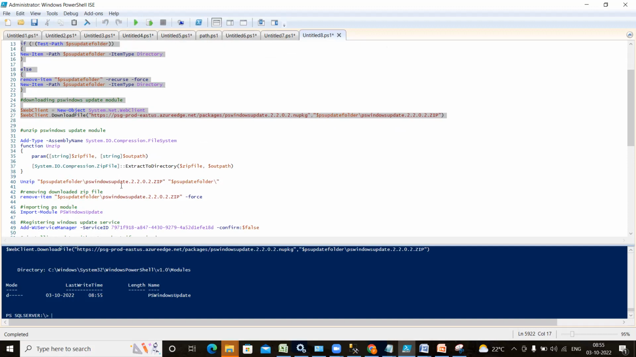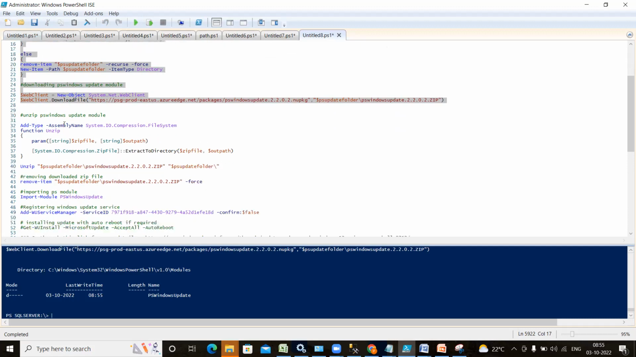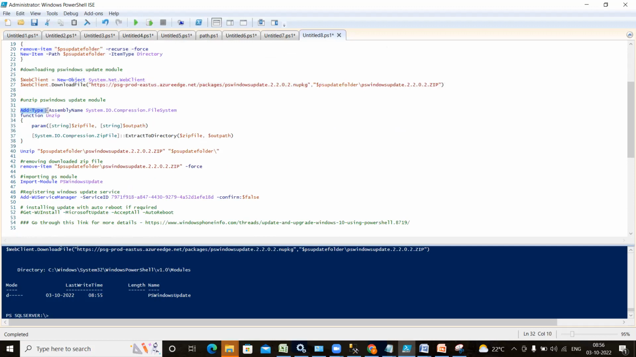Later you can go and make the change in the script, and you can make that script ready. So what we are going to do, I added this command, Add-Type, and then you are adding the assembly. This is a .NET thing, right? And I am creating one function. So whenever I want to unzip the file, I will call this function, unzip the file.